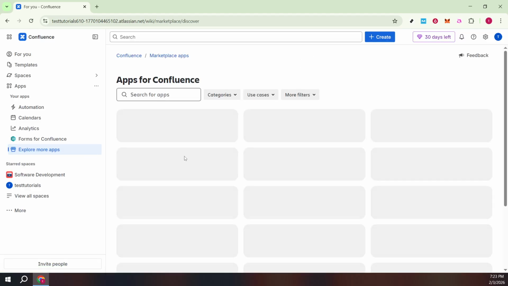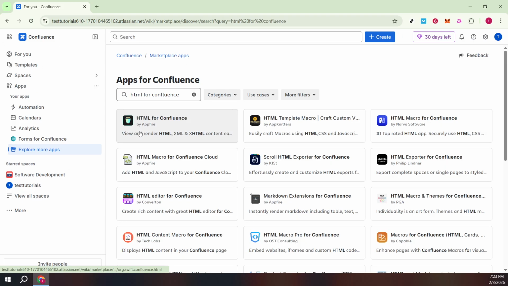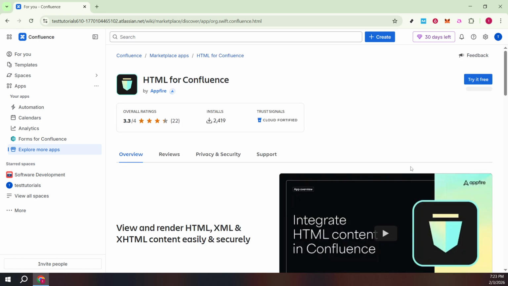In the Marketplace search bar, type HTML for Confluence. You're looking for the app that allows you to embed and render custom HTML within your pages. When you see the correct result in the list, click it to open the app's detail page. Here you can review the overview, screenshots, and permissions. It's a good moment to confirm that the app matches your needs and that you're comfortable with what it can access. Click Try it free to begin the installation process.